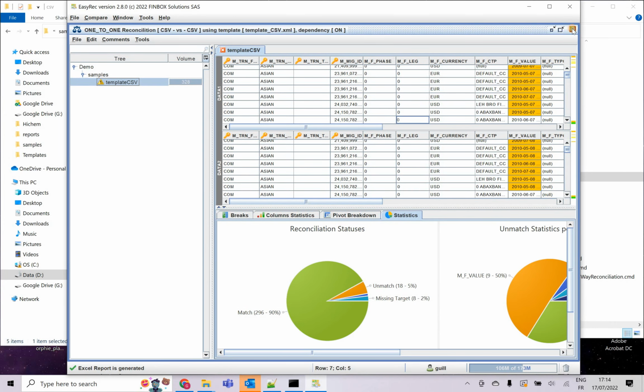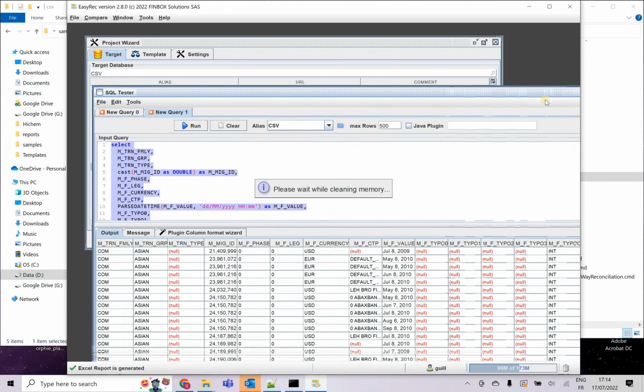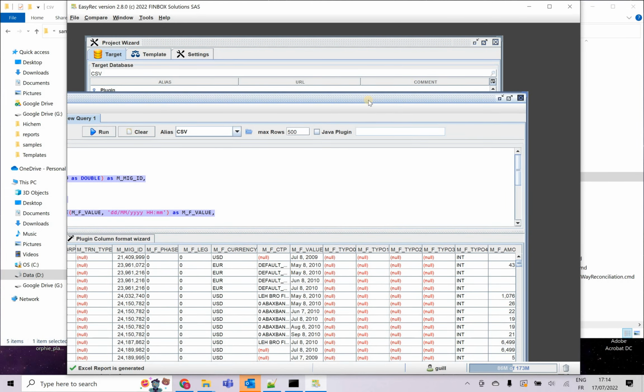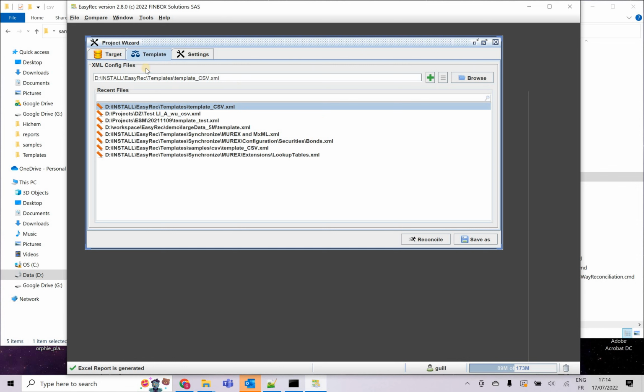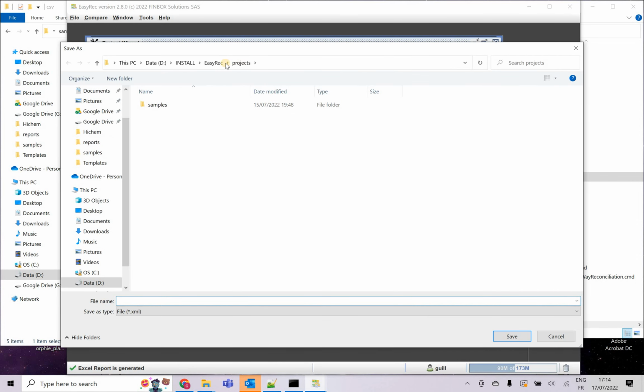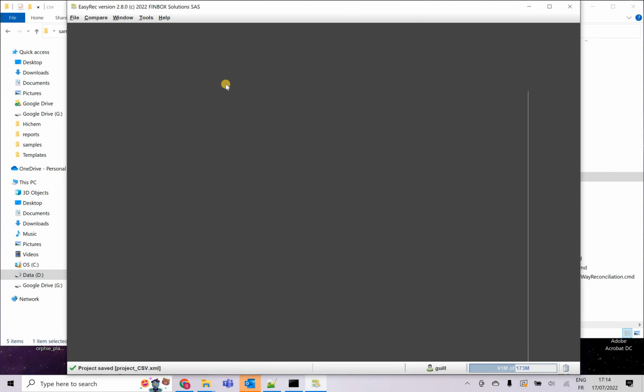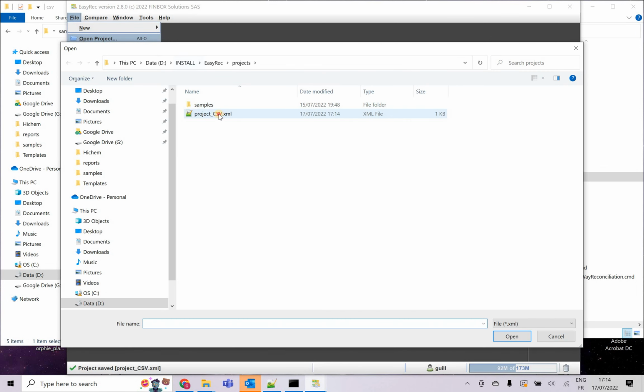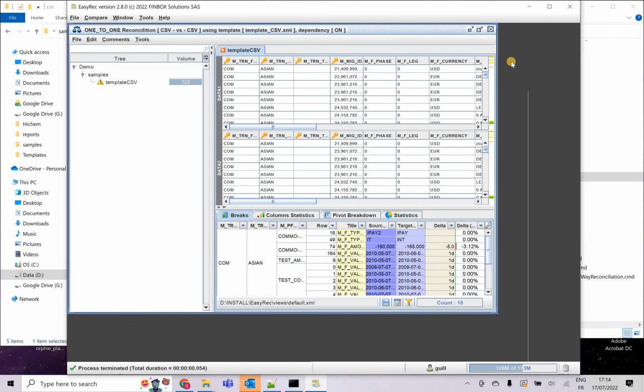And before we quit, if we want to save this as a project, so I have this project wizard, I can do save as. I'm inside folder, so I will name this one project CSV. And now I simply have to do file, open project, project CSV, and I have my reconciliation.